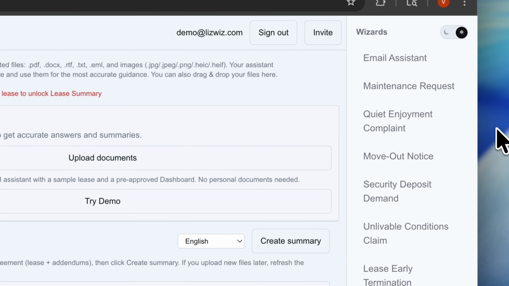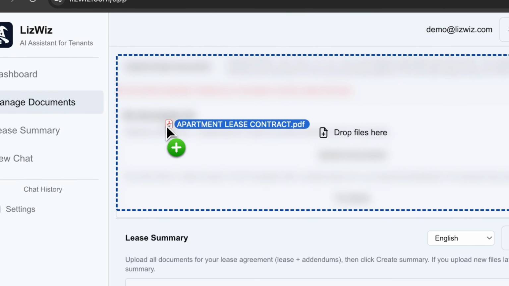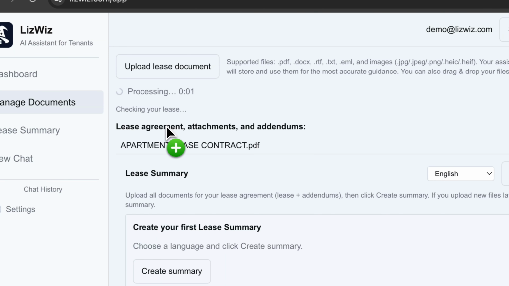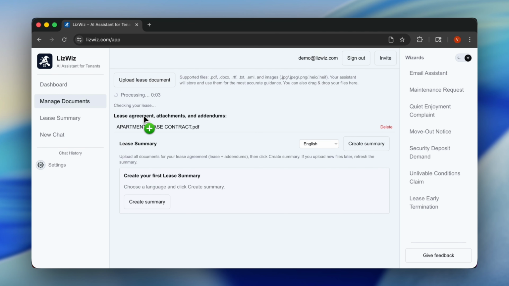That's why the first step is uploading your rental documents in the Manage Documents section. Here, you can upload your lease and any related addendums. Once the document is uploaded, LizWiz automatically begins processing and analyzing it.